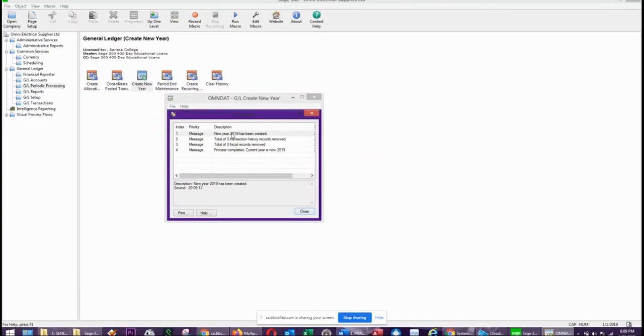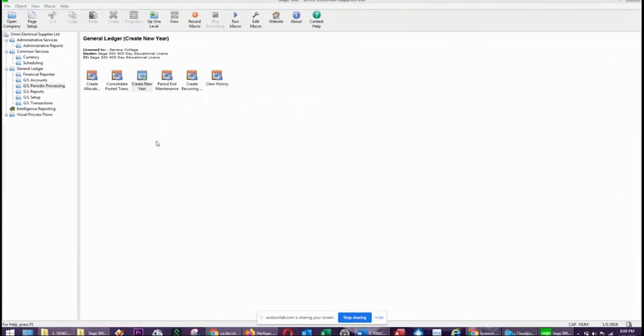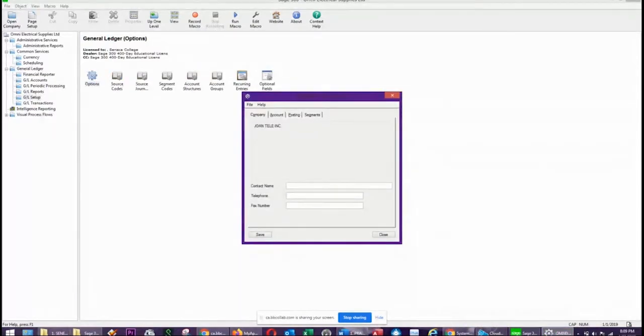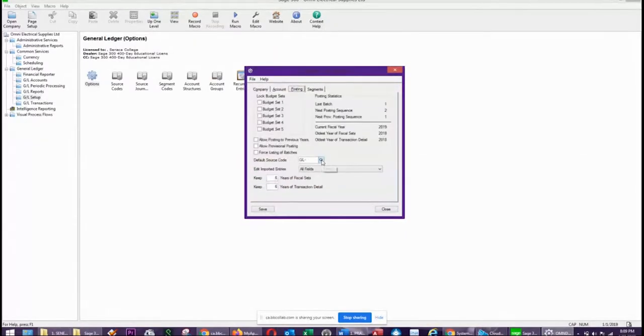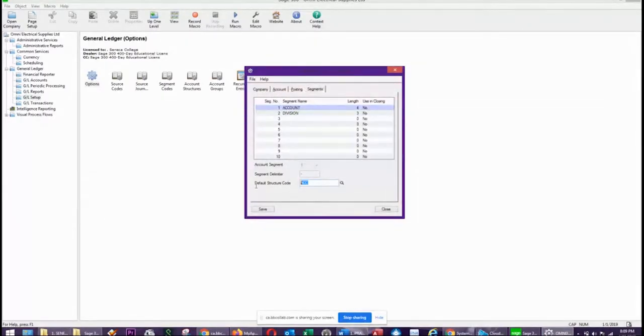Now it's finished, and it tells you it has created the new year 2019. No records were transferred because we have not entered anything for 2013, and it has created the current year 2019. Now I'll go a bit further, and I'll even show you in the general ledger setup options. In posting, notice now that the current year has been changed to 2019. Also in the segments page, notice that we do have our default structure code shown here.